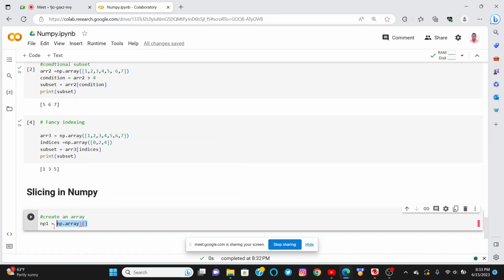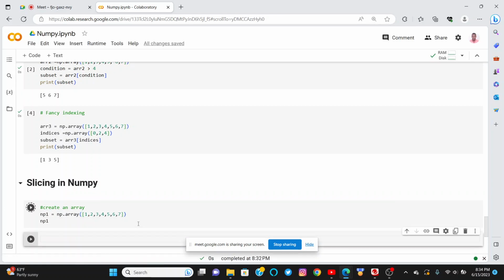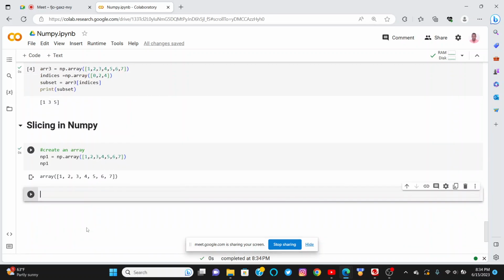The elements will be in between the square brackets: 1, 2, 3, 4, 5, 6, 7, 8, 9. We have to close it. After printing it, we can call it so that we can view it. Now this is our one-dimensional array, and then we can decide to slice.